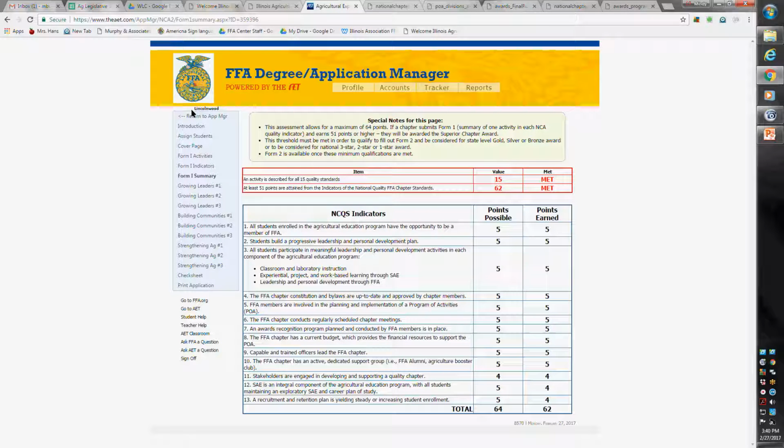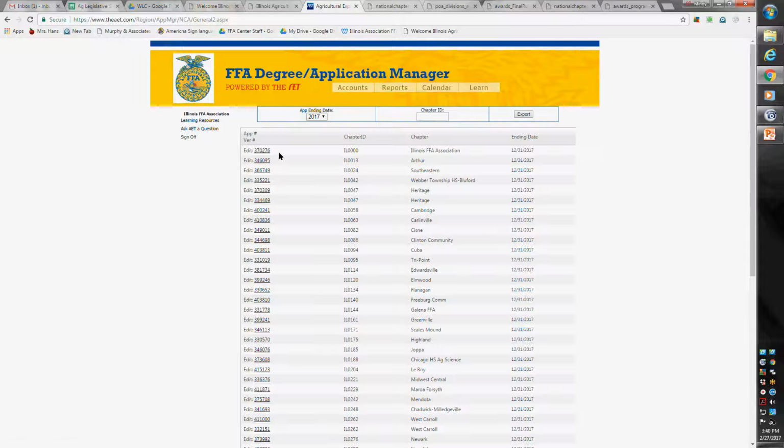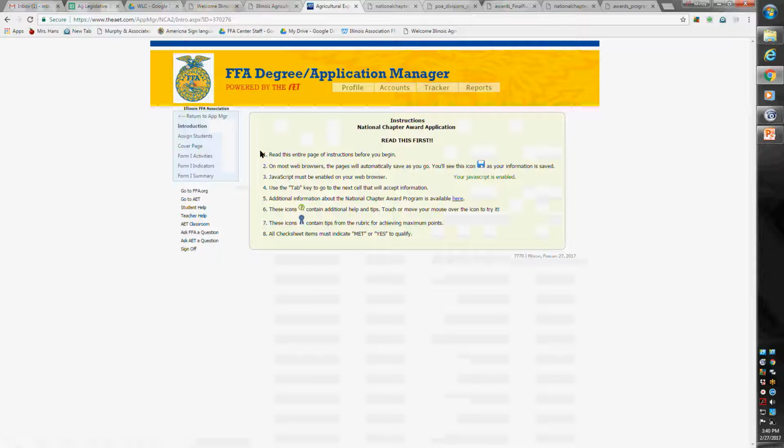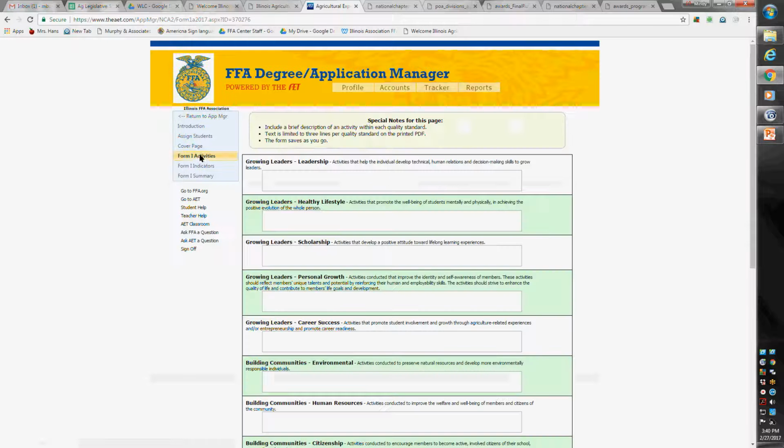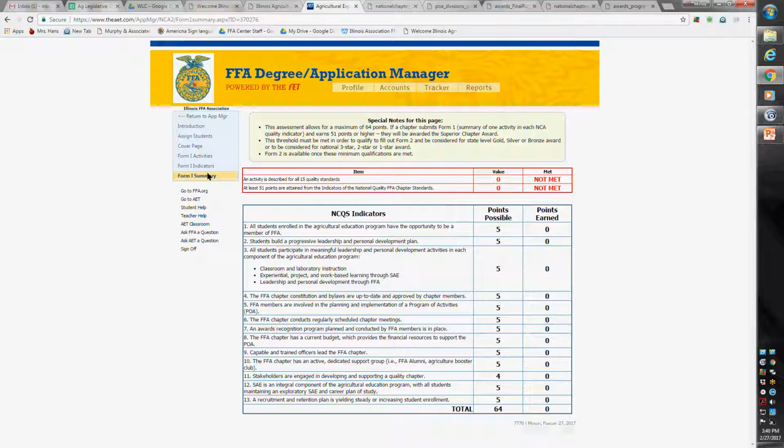I can go back and I would imagine, I'll open this Illinois Association. This one is ours, Illinois Association FFA. You can see our cover page. It has information there. And again, because I have not completed Form 1 activities, indicator, or summary, I cannot get to those. I can't get to Form 2 yet because I don't have any points placed in any of my areas yet. So if yours looks like this, it's because you haven't started. And you cannot get to Form 2 until you've completed Form 1 and earned that number of points.